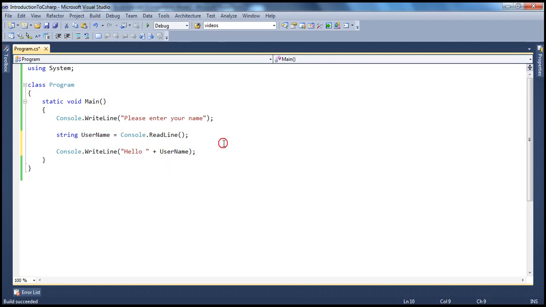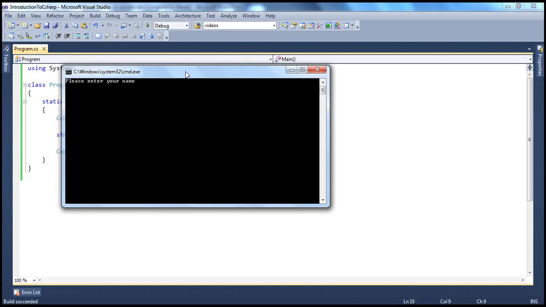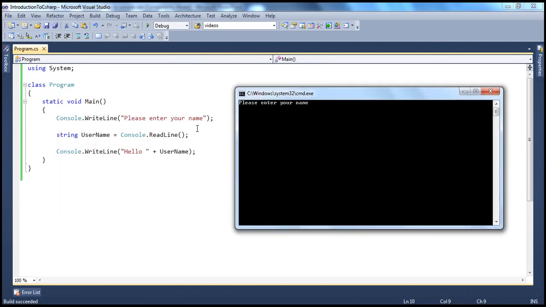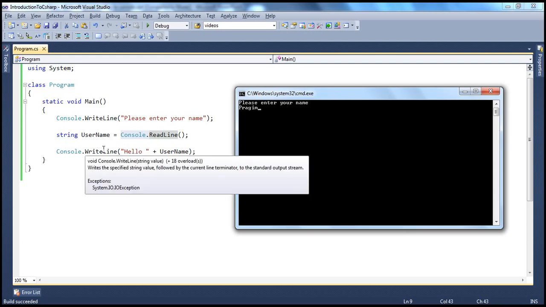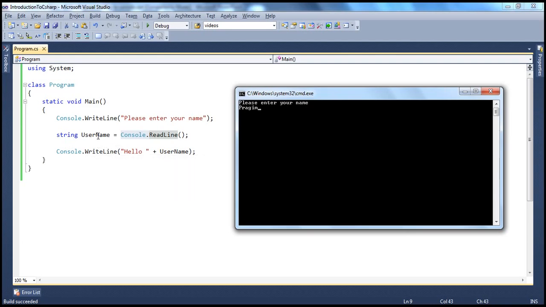Okay, so let's go ahead and run this program. So when I run this program, look at this. Let's walk through the code. First this line is printed, console.WriteLine, please enter your name. So I enter my name Prajim and then press enter. So the moment I press enter here, what's going to happen? This piece of code will be executed. It will read that word Prajim and store it in this variable. And then this line will be executed. In username we have Prajim now. So Prajim will be concatenated with this string and outputted onto the console. So if I press enter, it will say hello Prajim.